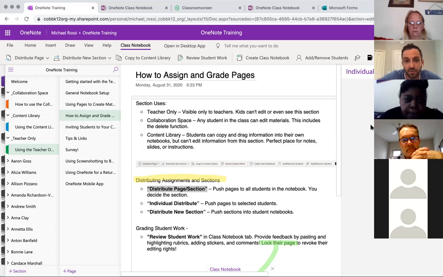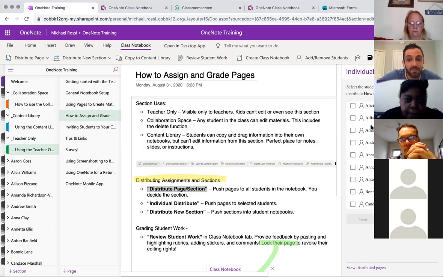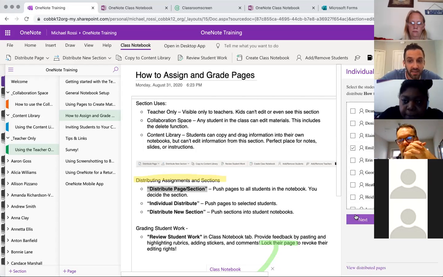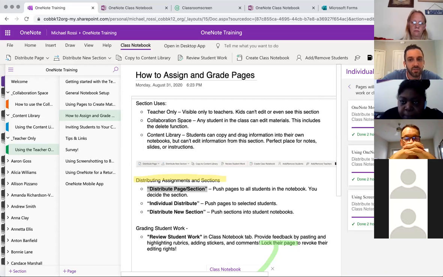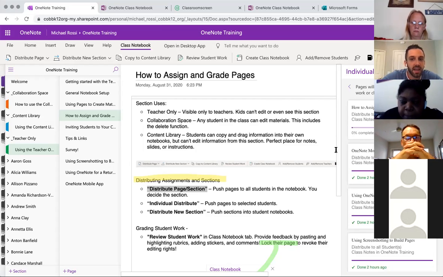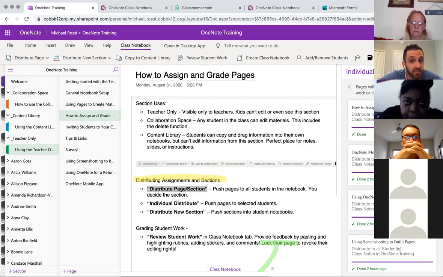It takes a second to load, of course. And it gives me every kid in my class in this notebook. I'll find Miss Antwi, hit next, and then it's going to ask me where I want to send it. And I want to put this in her class notes page. Click that, hit distribute. And it does take a couple seconds to send. So you've got to wait for it to process and to hit 100% complete here on the right-hand side. But once it's done, that information will be available to that student. So Miss Antwi, you see it's done loading.